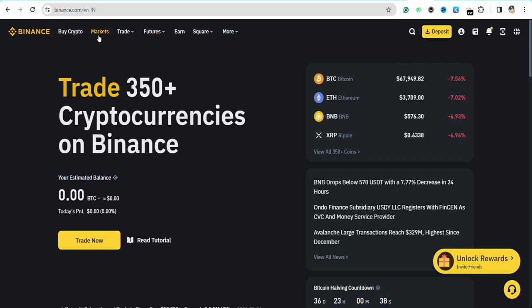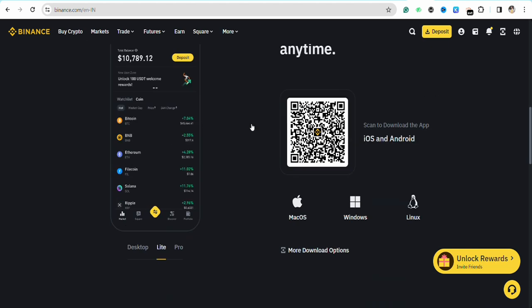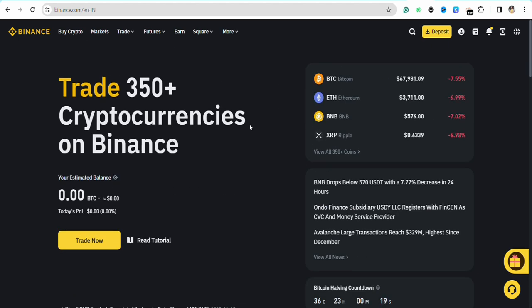So first of all, just open your Binance account, and after that just simply log into your account with your credentials. You can also follow the same steps in the mobile app of Binance on your mobile device, but I'm showing you these steps in my web browser because these steps are quite similar.